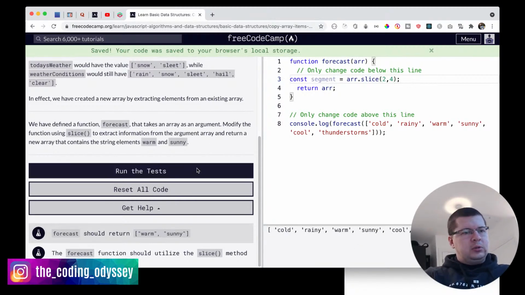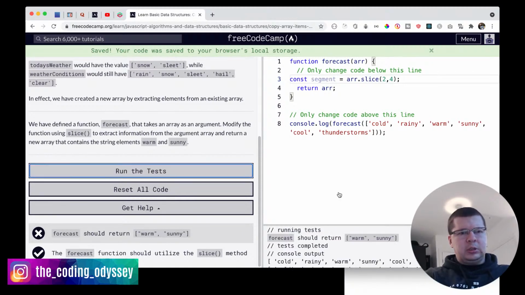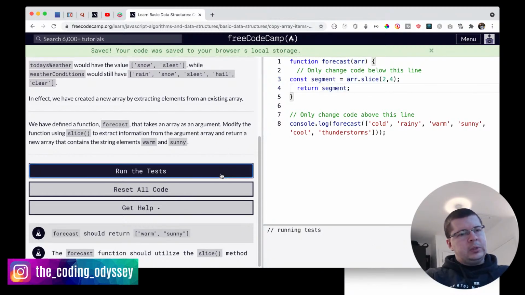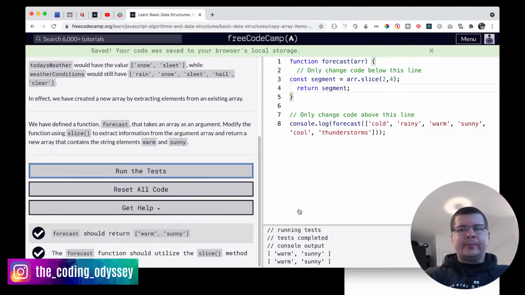All right, so let's run the test. Forecast shows return. Okay, right. So here we're still returning array because I changed this thing. So what I want to return is segment. All right. Okay.